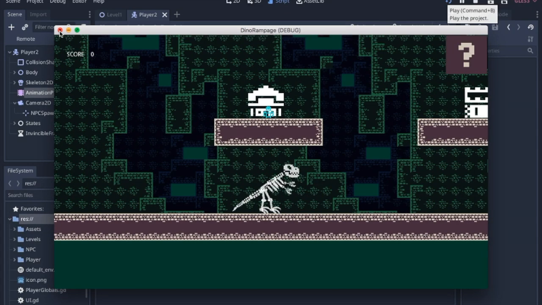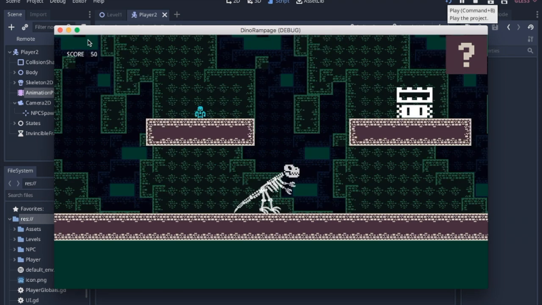So if you have any questions about this or any questions about Skeleton2Ds, let me know. I will leave a link in the description for a video done by GDQuest. They explain how to make Skeleton2Ds and bones in pretty good detail, so I don't want to redo what they've already made. But this is just a feature I thought more people should know about, and it's kind of hidden, so I hope this video helped you out.